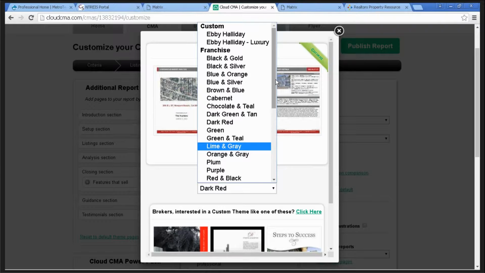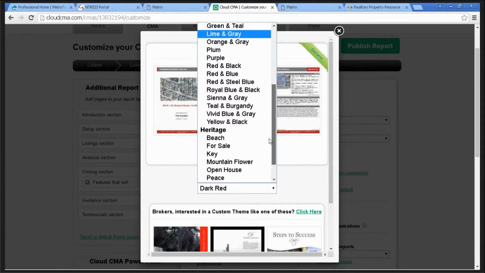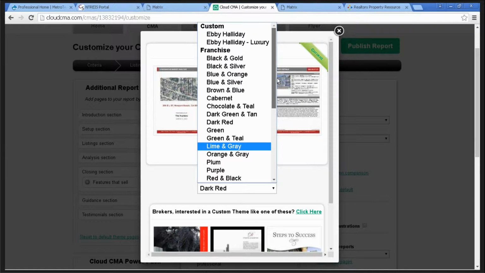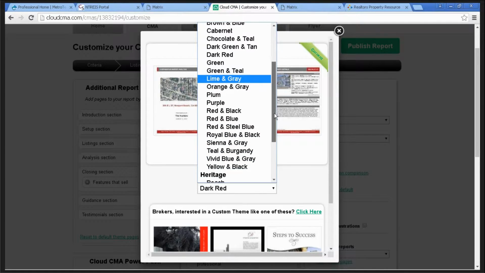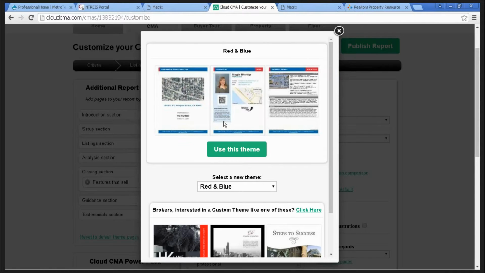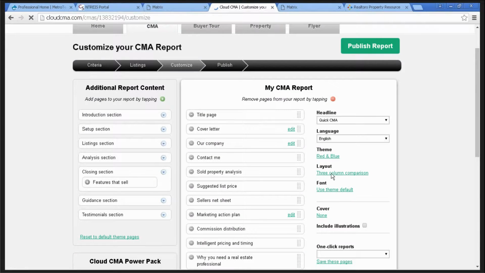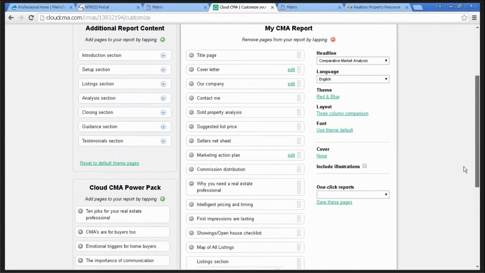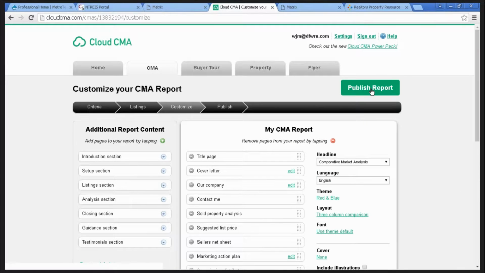And when you click on this, we've got franchise colors and heritage colors. You're going to be able to find something here that will meet your needs as to what colors you like. So let's just do the red and blue. There we go. And use this theme. And now that color is going to change. And now if we scroll on down, we're pretty much done. So now all we have to do is hit Publish Report.